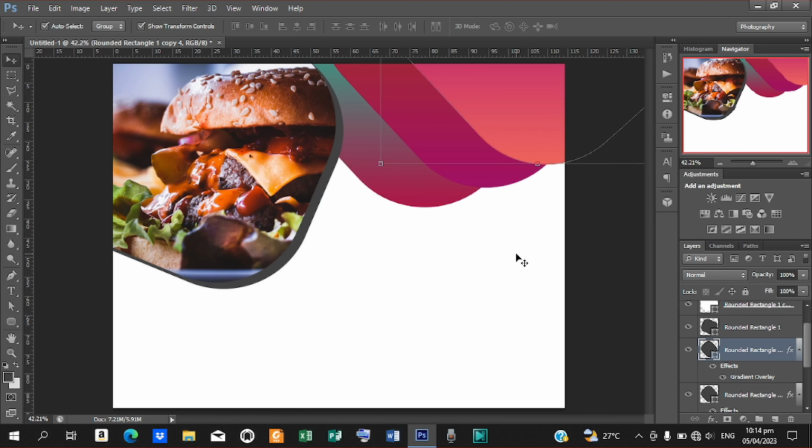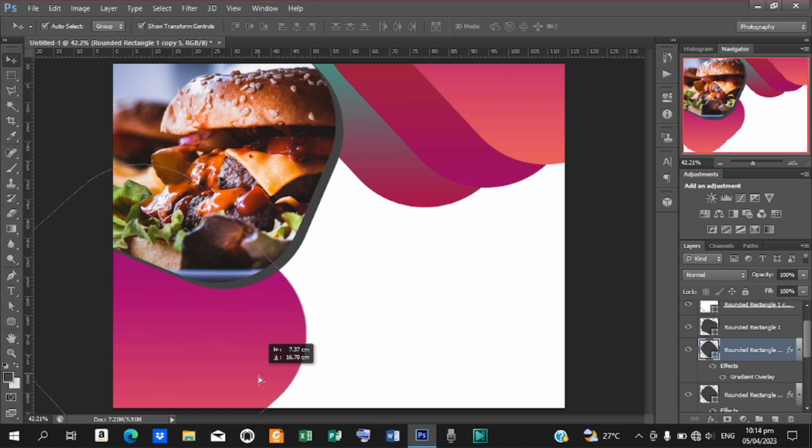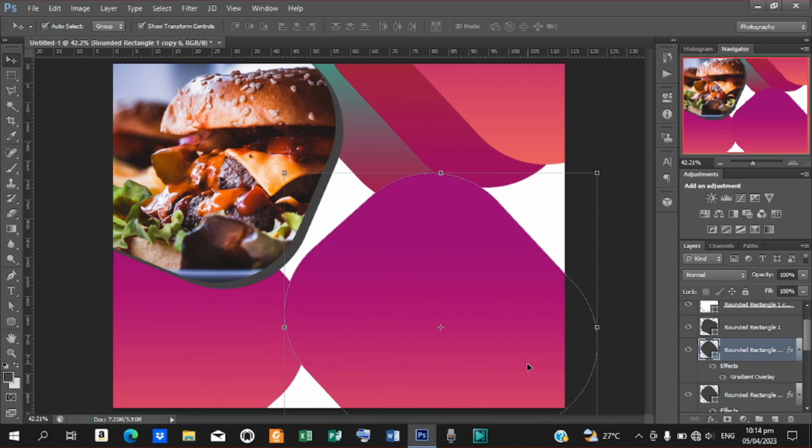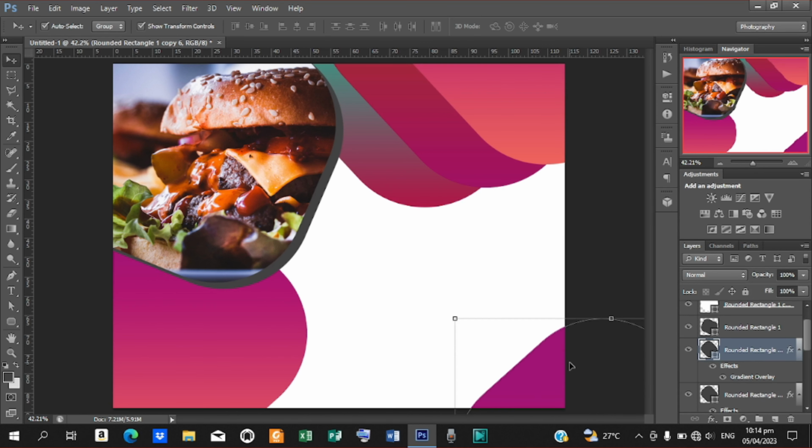Alright, so Ctrl J to duplicate that and bring it to this place like this. So you get a shape here like this. Now duplicate this again, Ctrl J to duplicate this and bring it to this place. Position this over here like this.